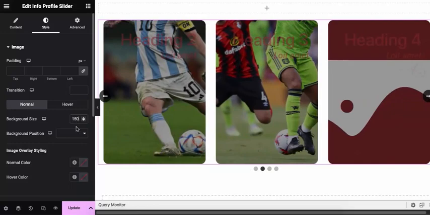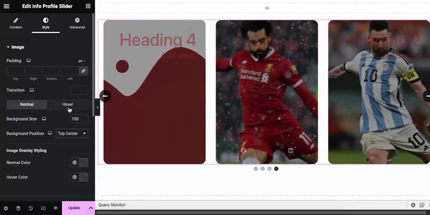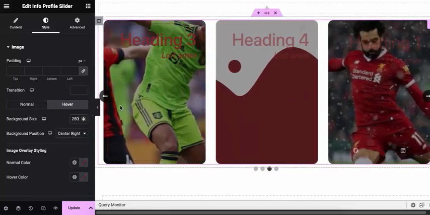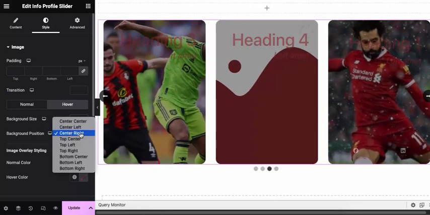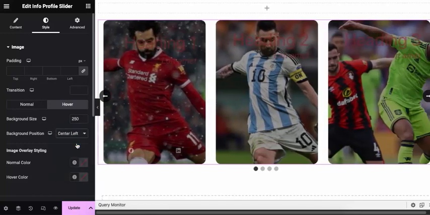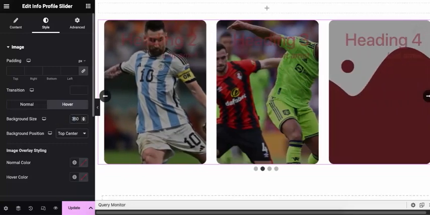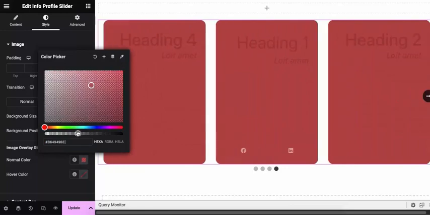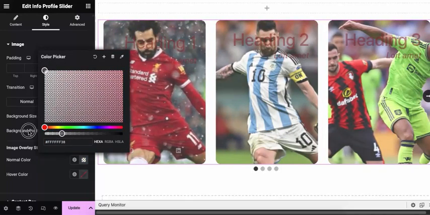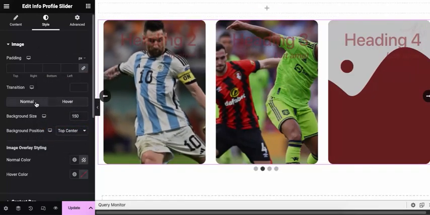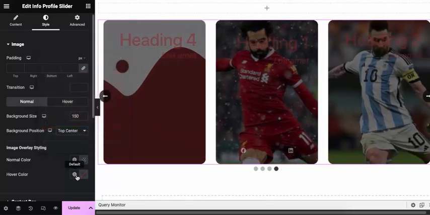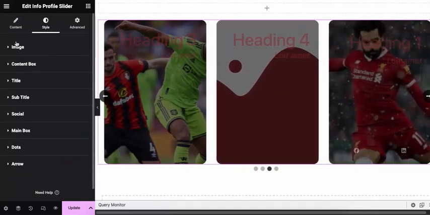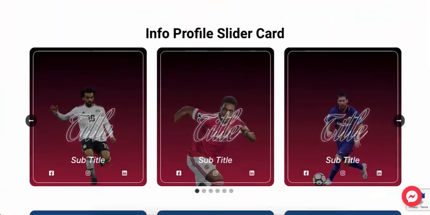Using background size and position, you can create creative layout. Also, you can manage overlay color for normal and hover state. Let's check sample layout of image background size and its position.